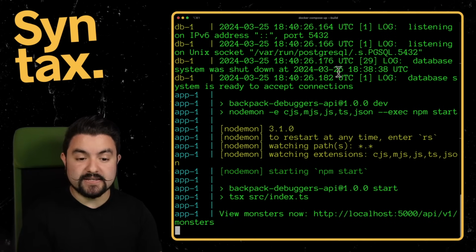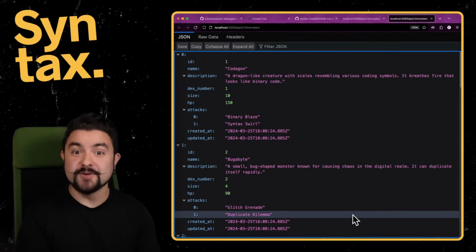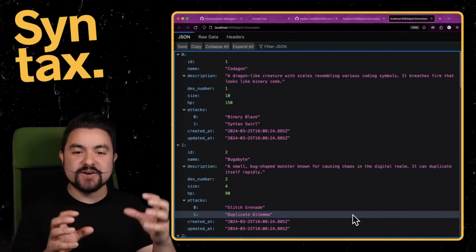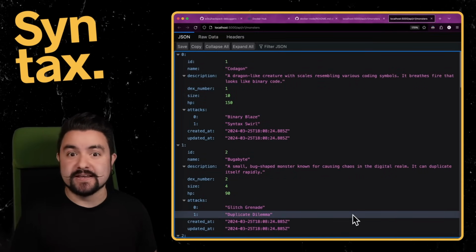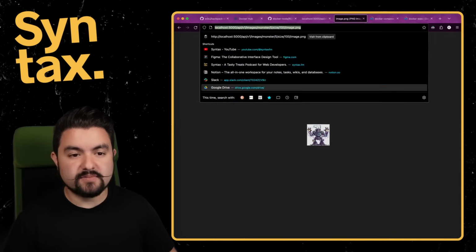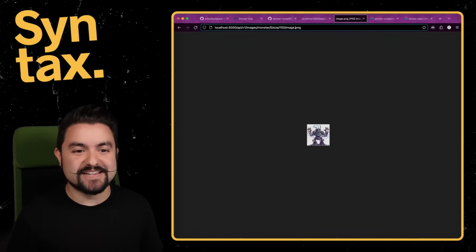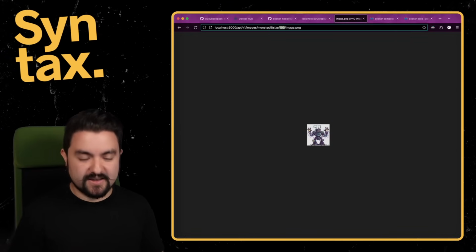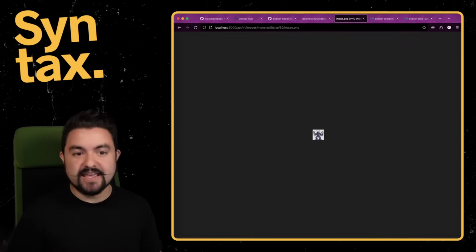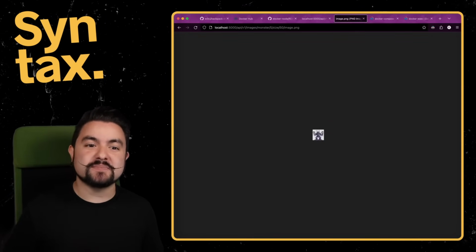Cool. And at this point, if we visit the app, we're good to go. So now the app container is connected and able to talk to the DB container. And we can also test that image resizing endpoint just to make sure that ImageMagick is working inside of the container. So if I specify, let's say, a size of 50, and we get back an image, that means that it was able to use ImageMagick inside the container to resize that image.